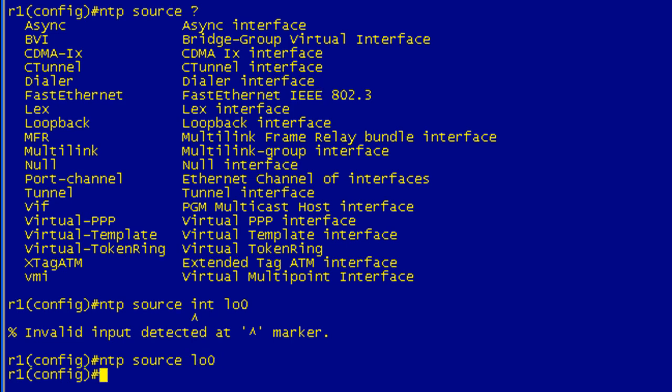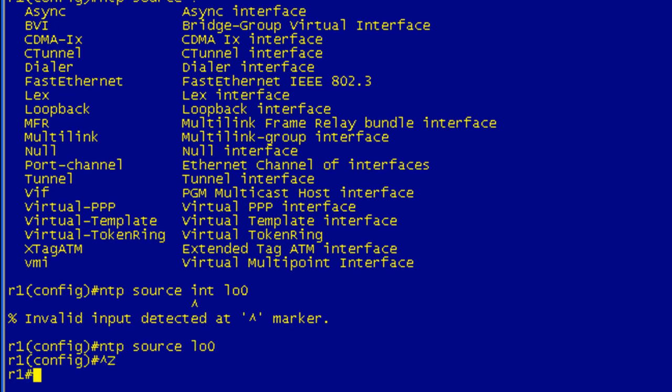Actually, don't need the interface, just need to put in loopback 0, so I'm going to put in LO0. When we jump over to R2, which is what we're going to do right now, and then we can set our NTP server.